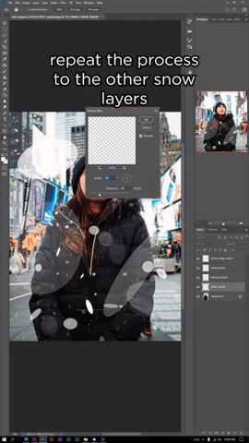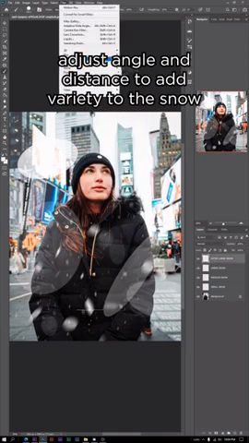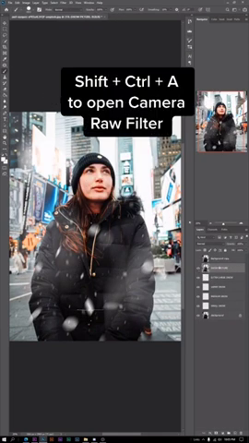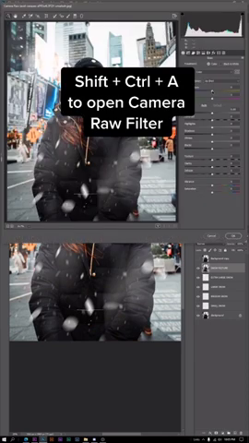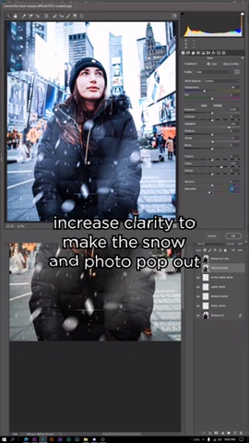Repeat the same process to the other snow layers, and make sure to slightly adjust both angle and distance. If you're done, select all layers, duplicate, then merge. Then open Camera Raw Filter. Now adjust the temp to a cooler tone, increase both highlights and clarity, then decrease saturation.